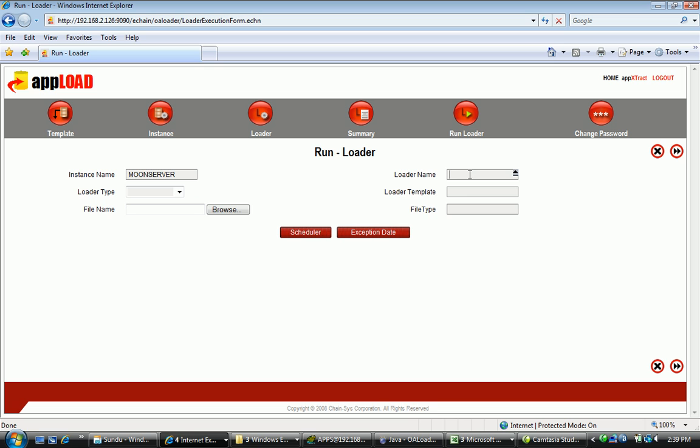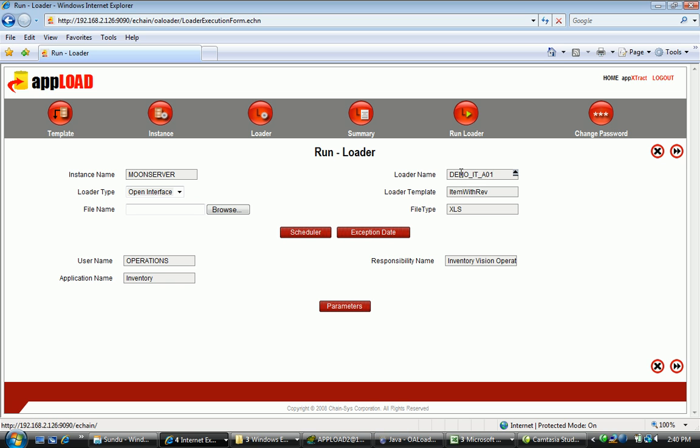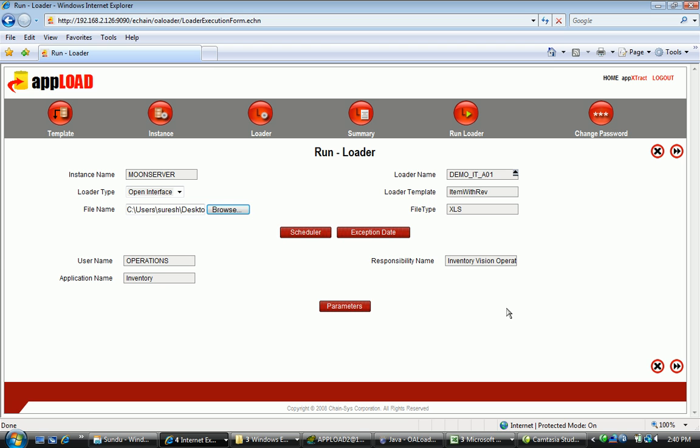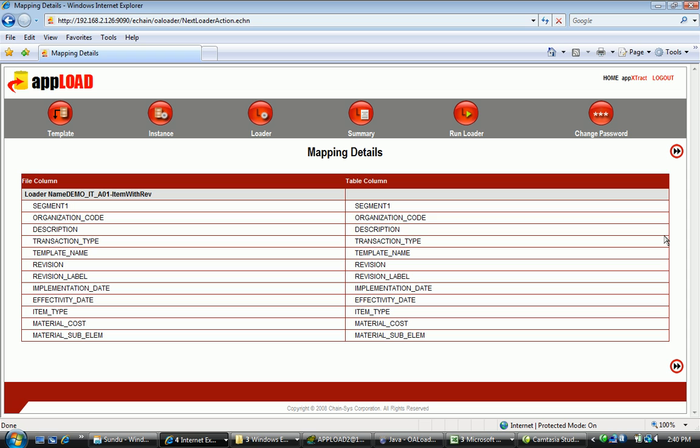Just pick the instance where you want to load the data, as Appload can work as a hub and it can connect to multiple Oracle EBS instances simultaneously. Simply browse the input file with the data, and this could be an Excel file or XML file, whichever you have staged. And I'm ready to load. This is the mapping information between the input file and the APIs or the open interface tables. Very useful for documentation purposes.